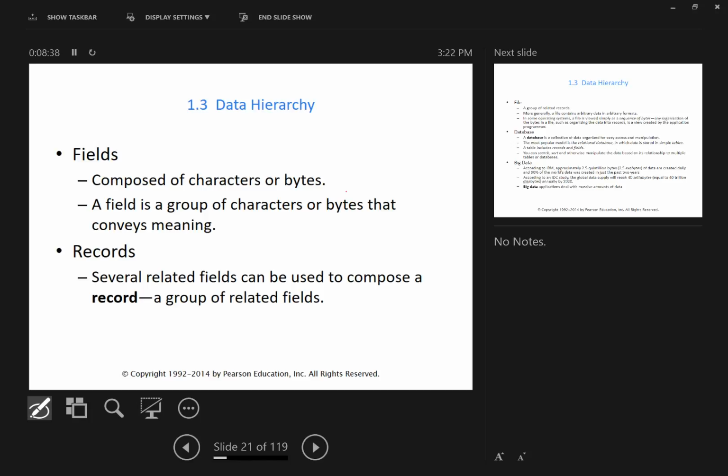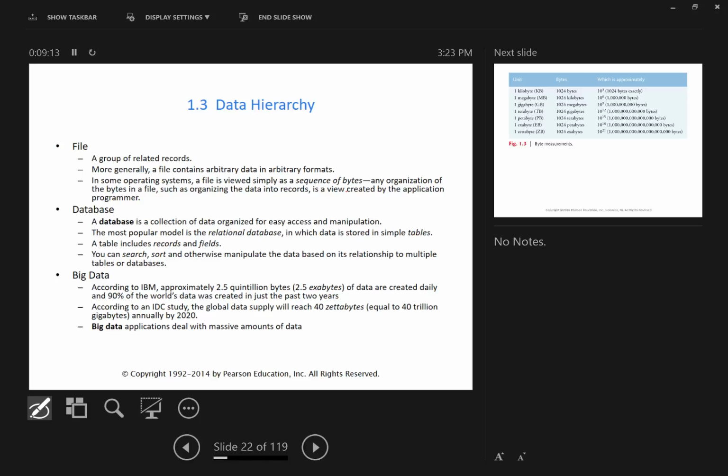A record, again, is everything dealing with something, and it doesn't have to be a person. A tool in an inventory would have an SKU, a part number, a description, and a price. So our data hierarchy doesn't just deal with people, it can deal with things, places, or temperatures in a certain location. And of course a file is a group of related records.